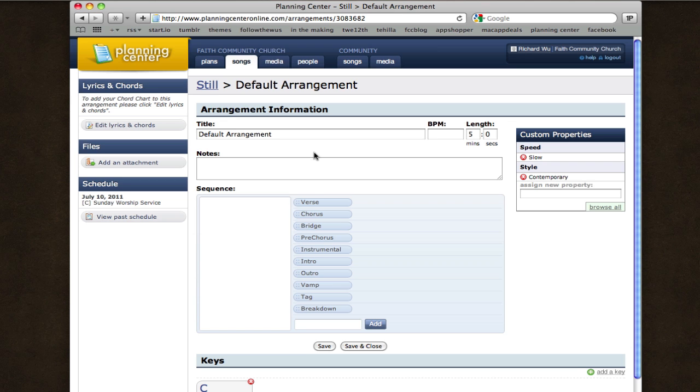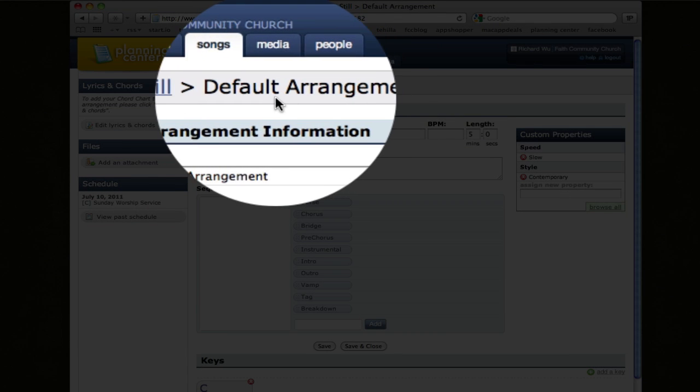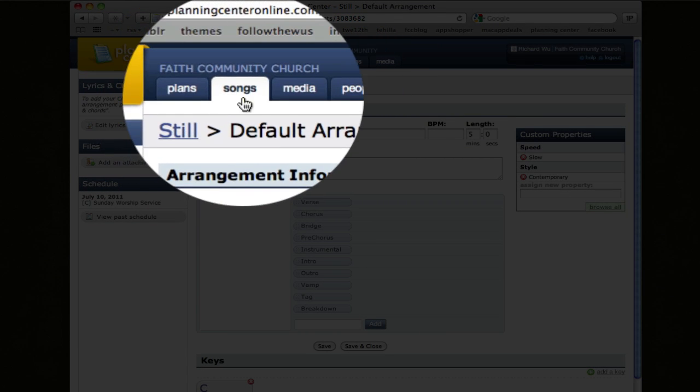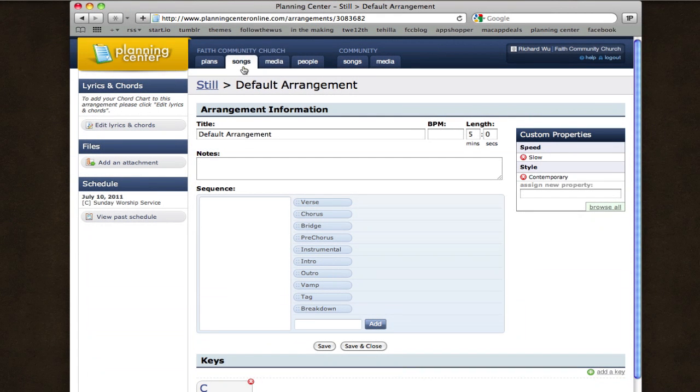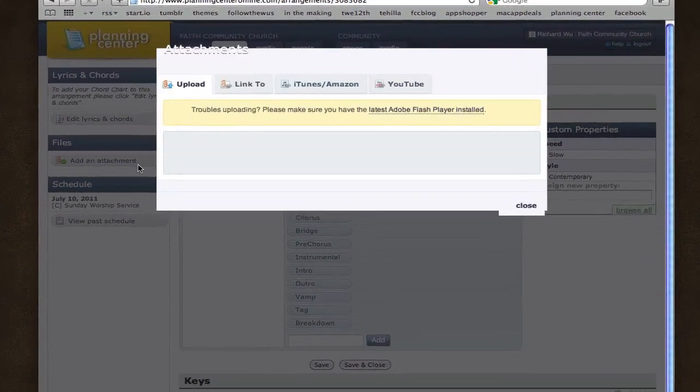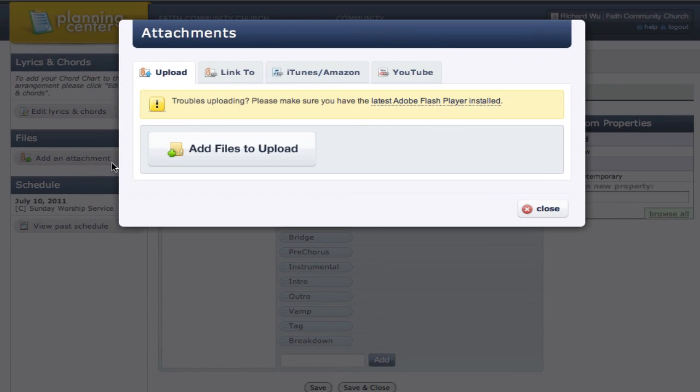So here we are in the default arrangement of the song Still inside the song database. And what we want to do is add Richie's chord sheet as an attachment to this page so that people can download that chord sheet when they log on to the Planning Center. So the way to do that is simple. First of all, we click Add an Attachment here on the left side. And then we click Add Files to Upload.